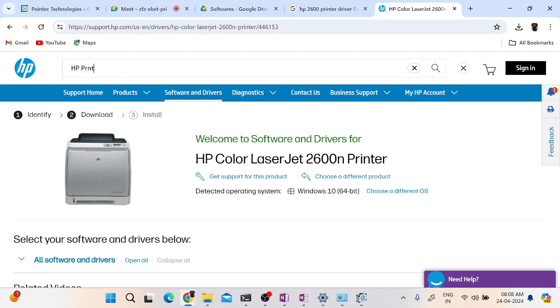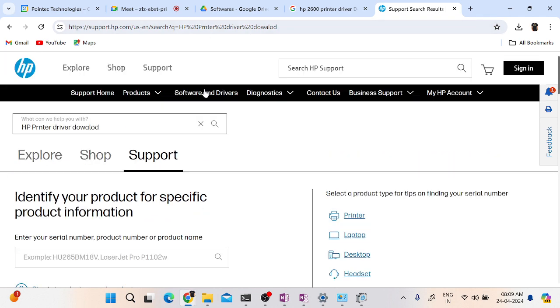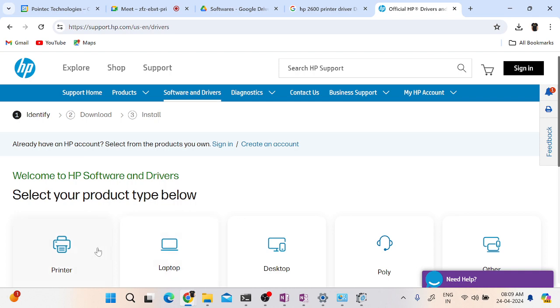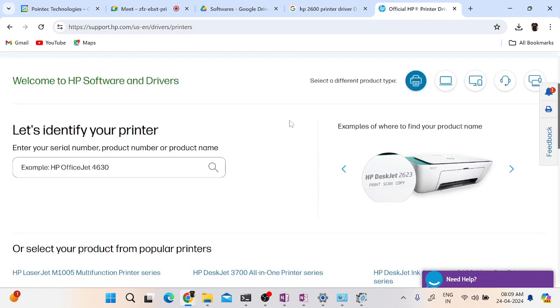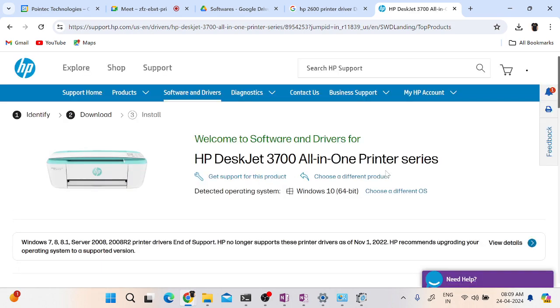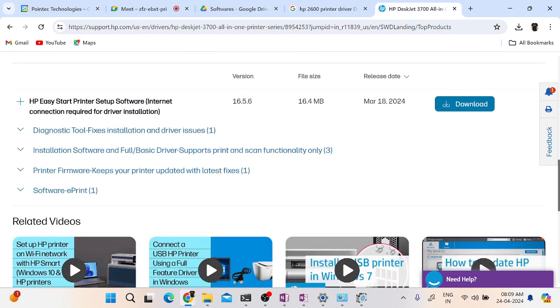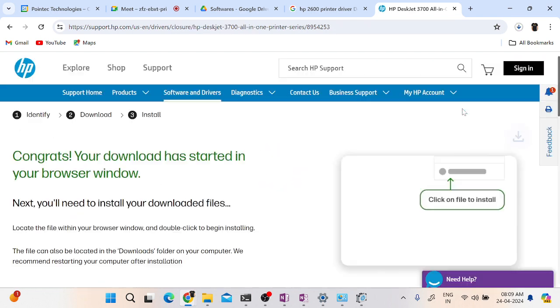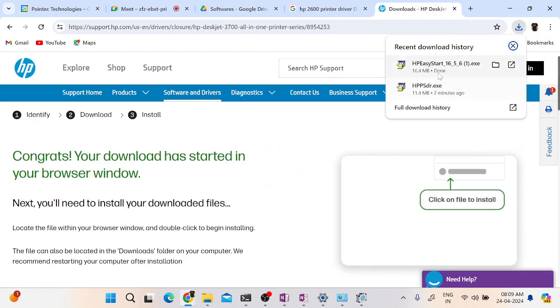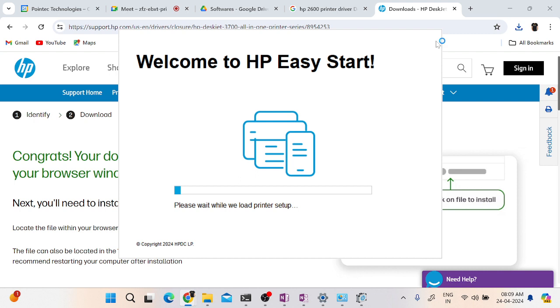HP printer driver download. Okay, see here one printer driver is there. Let me download this one only. This one, let me click on it and install. See, my driver is getting installed now.